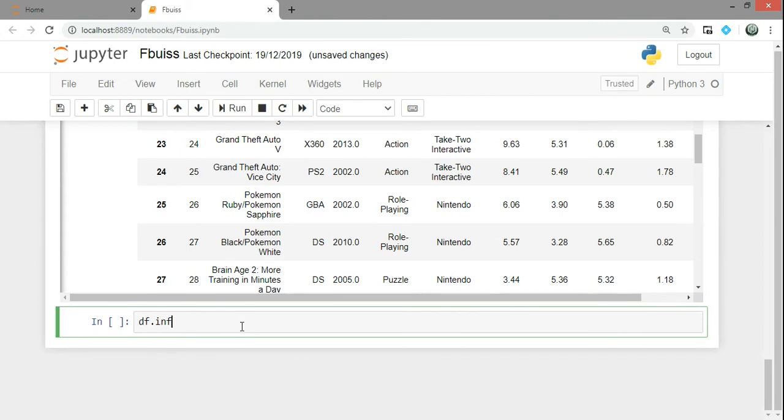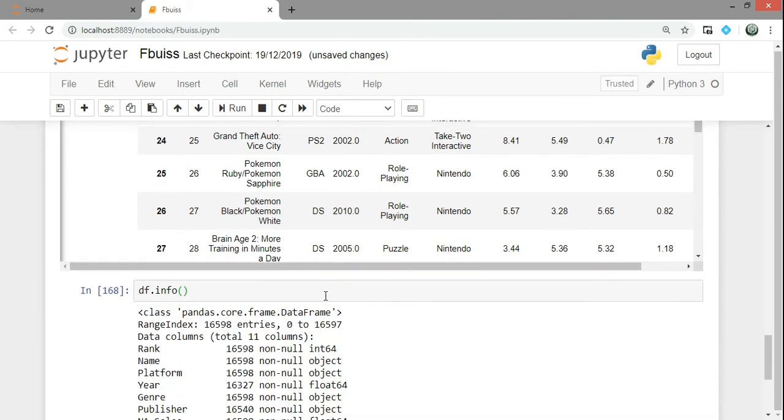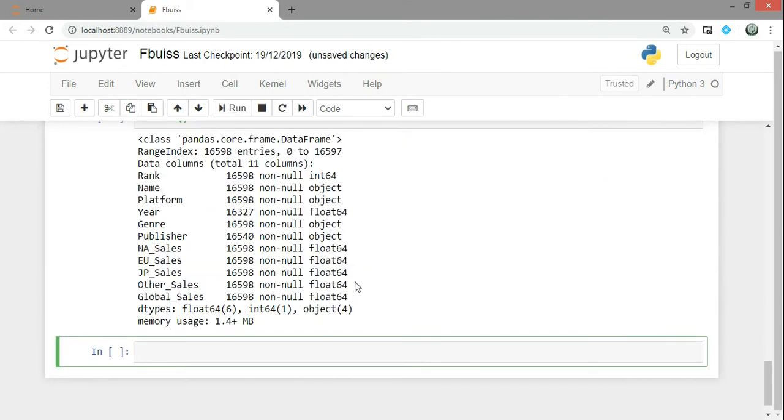Now df.info, just to check the info. These are the various columns: rank, name, platform, year, genre, publisher, NA sales, EU sales, JP sales, other sales, global sales, all the data types, which are the non-null objects, and how many rows and columns there are. You get every piece of information from df.info.